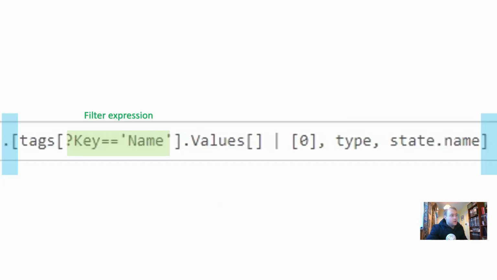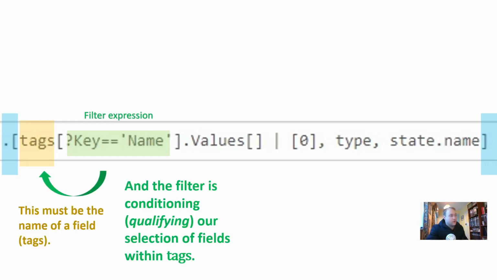Here we go, there we go. We can see a filter expression here. The question mark signifies the beginning of it. It says tags just before the square brackets. So that must be the name of a field, tags, right? And the filter is qualifying our selection within tags.